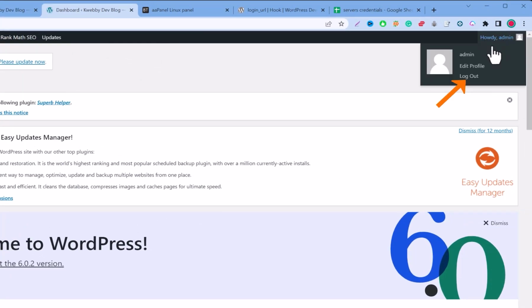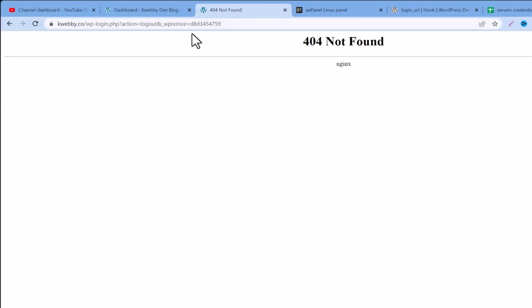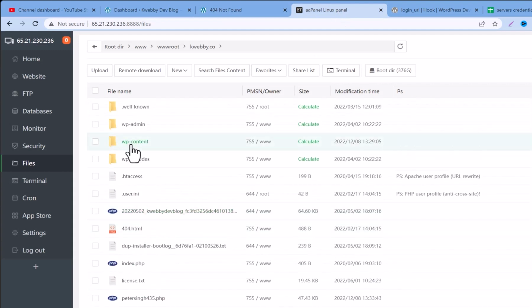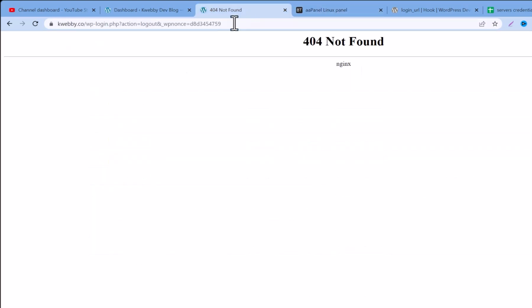Okay, let me just log that out. So wp-login.php is not found. So what I'm going to do now is to edit a theme function file. And how to edit that?